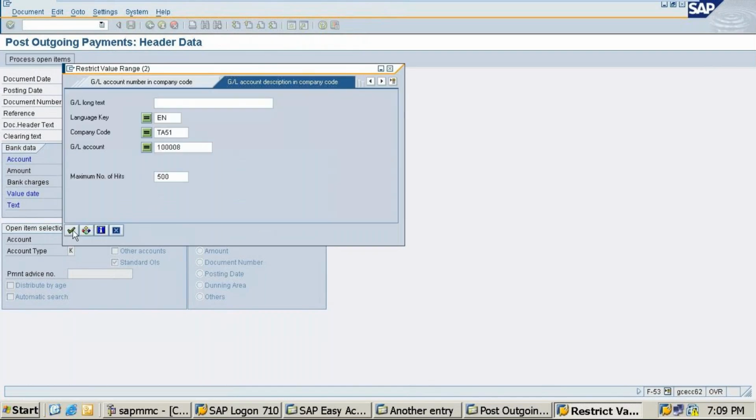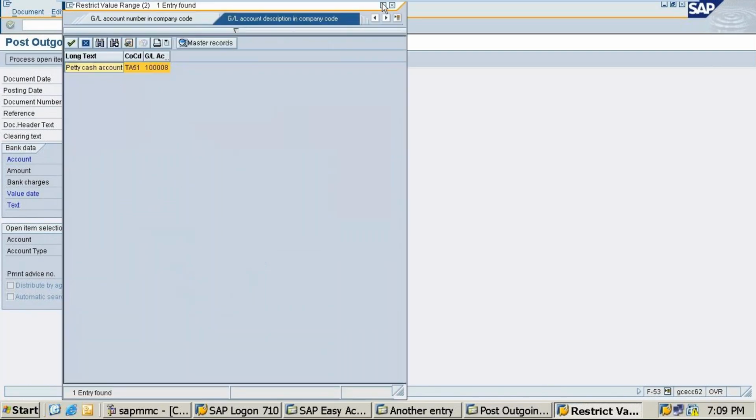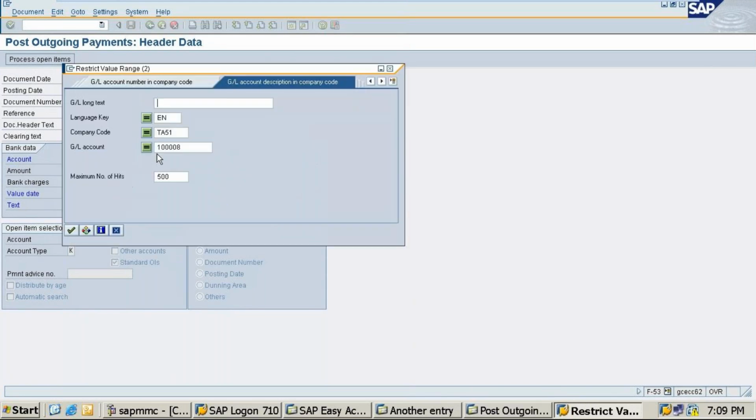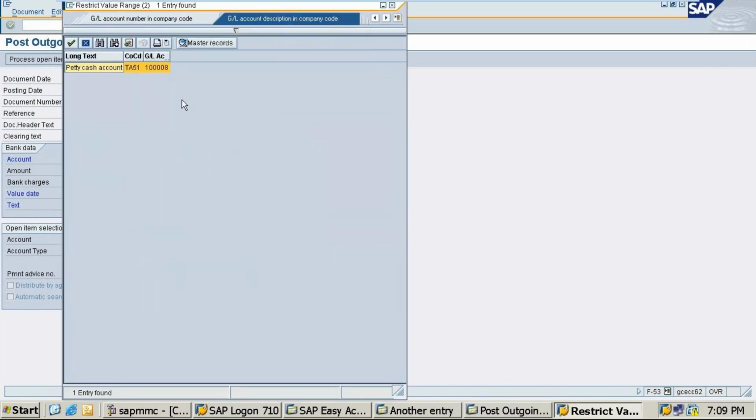What wrong I have given? Petty cash accounts I have given. What to do? I have wrongly entered. Wait, I'll cancel it.